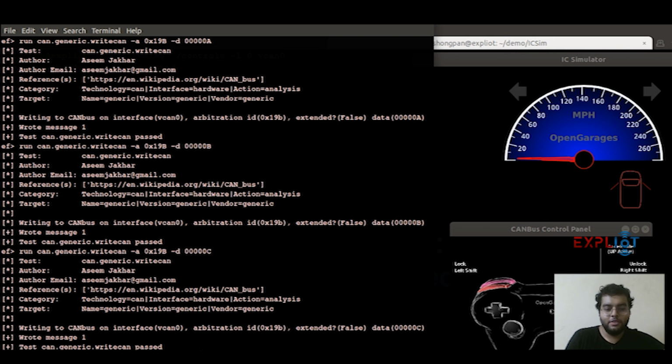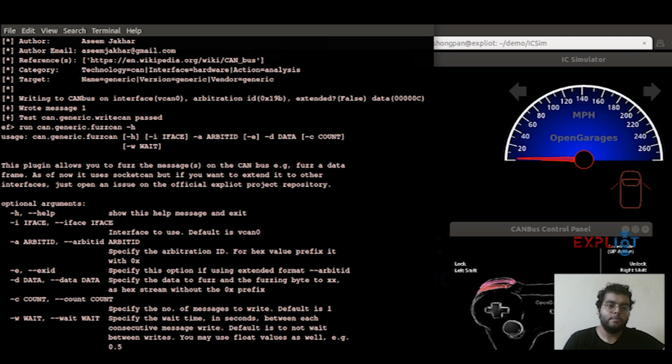Now moving on to our last plugin, which is the fuzz CAN. So let's quickly run it. The plugin ID for this is can.generic.fuzzcan -h for the specific help. As is pretty obvious from the name, the plugin allows you to fuzz the messages on the CAN bus, fuzz a data frame. So as of now it is using SocketCAN, but you can extend it to other interfaces. All you have to do is just open an issue on the official Exploity project repository. All right.